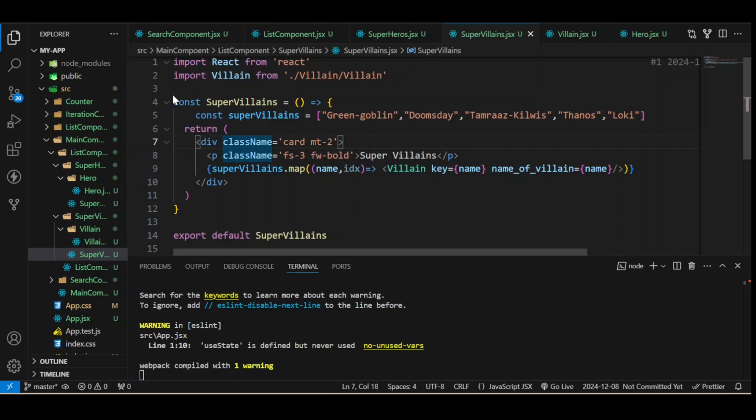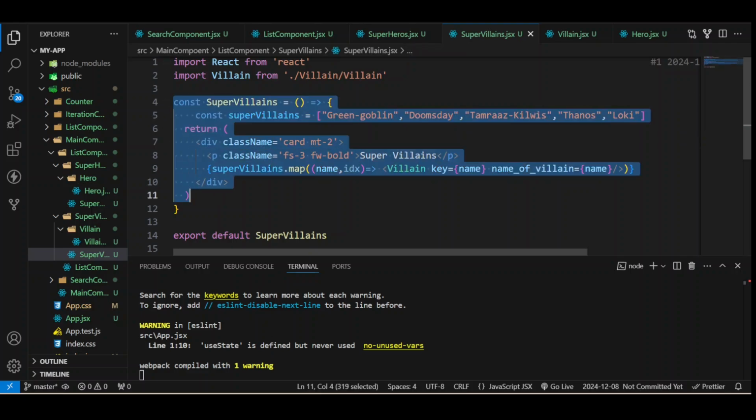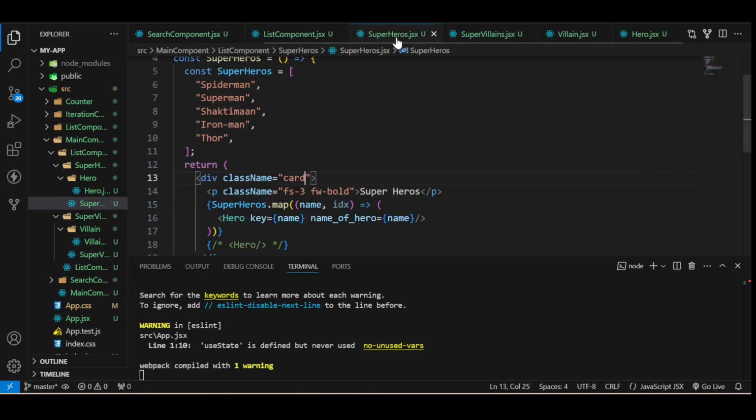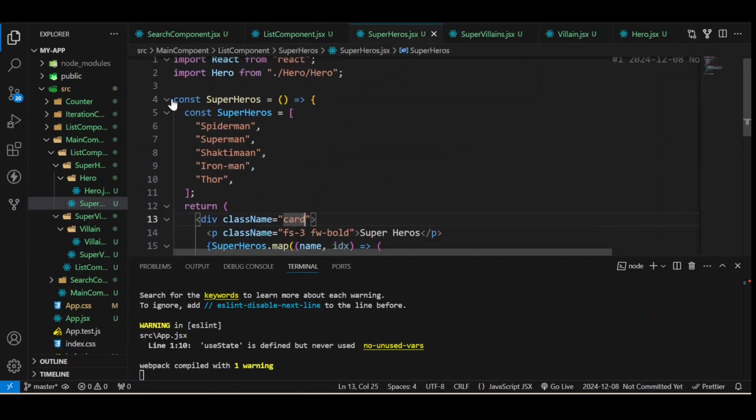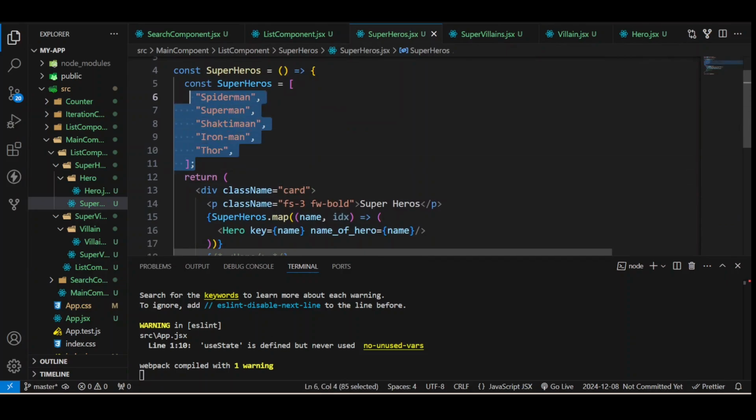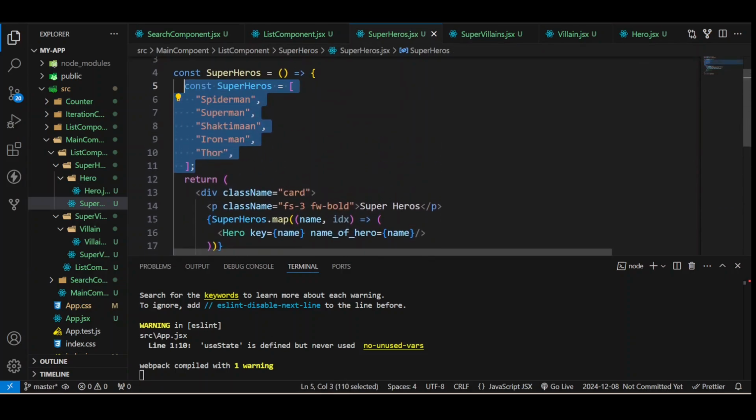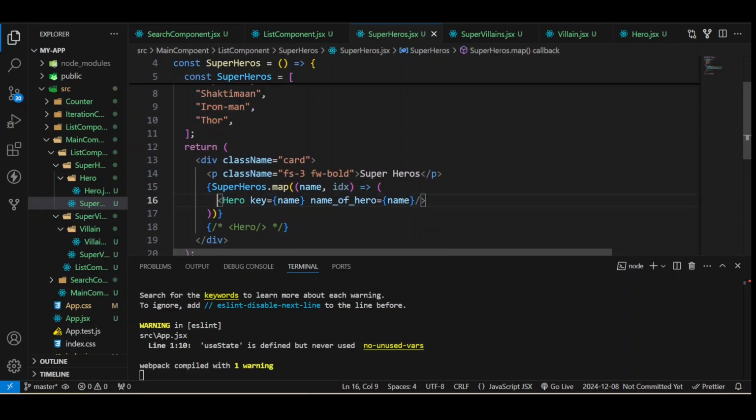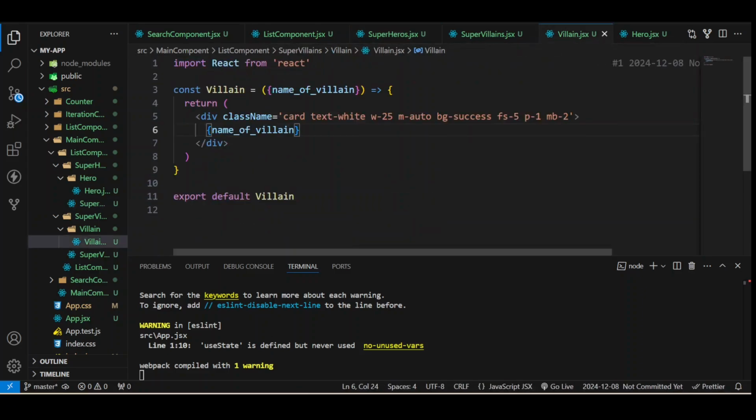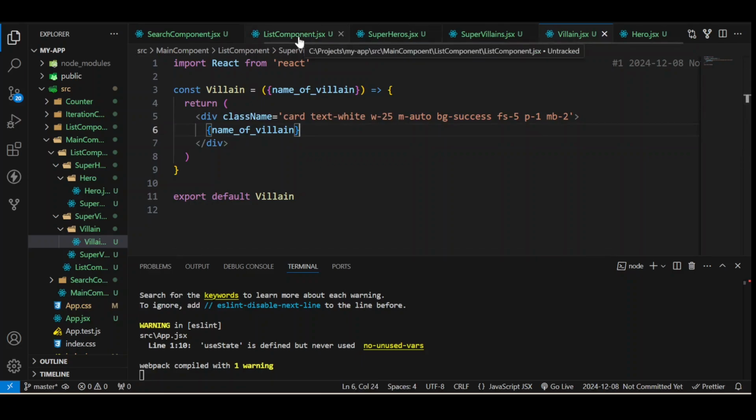This supervillains component is the same as this superheroes component, right? Same things. This is also just taking this array. Same thing. This hero component is doing the same thing as this villain component. Nothing is different, just some styling is different and names are different, right? So now we are going to optimize our code. You can say how we are going to do that.